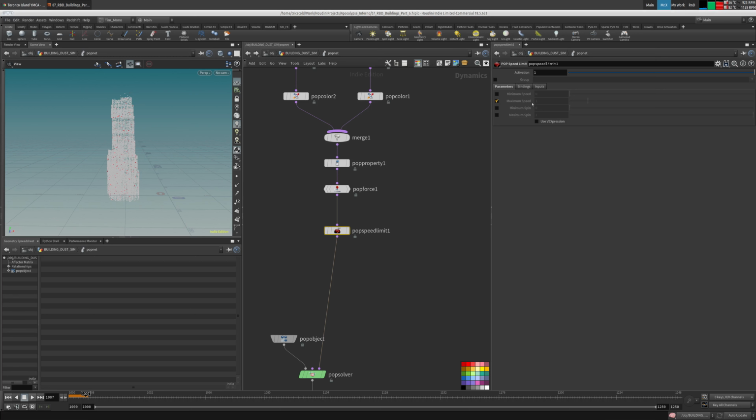So the pop speed limit maximum speed is 20. So we want to add spin, but we don't want them to be spinning like crazy fast. Okay. Let me see. Did I feed any custom attributes before I feed this in? No, I think that's it. Let's go back in to my popnet.